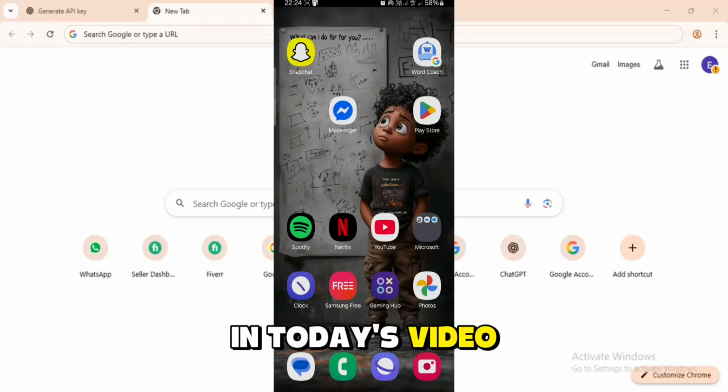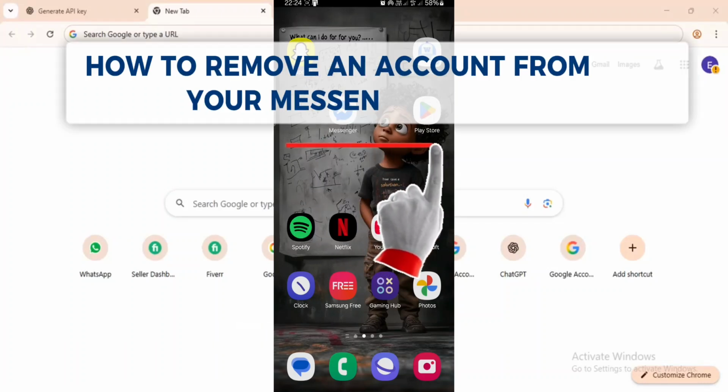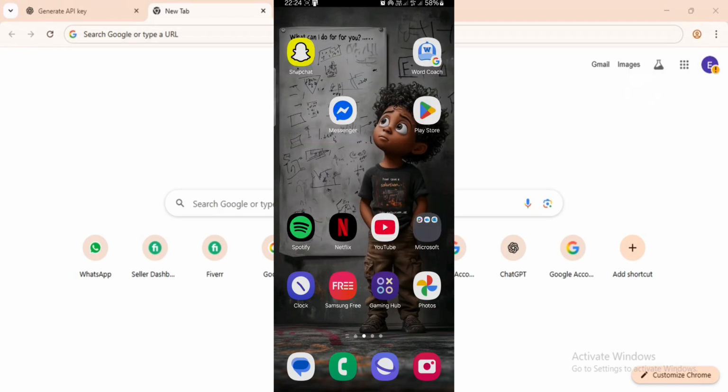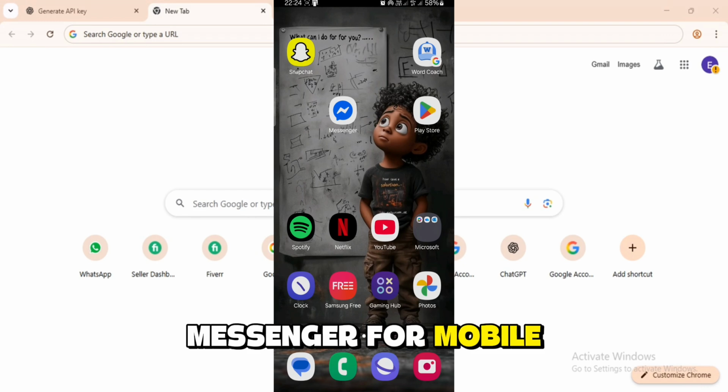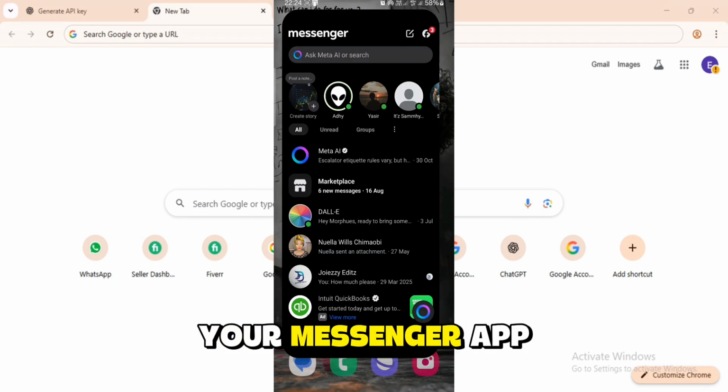In today's video, I'm going to show you how to remove an account from your Messenger app. This is super easy, and it works perfectly on the latest version of Messenger for mobile. So first, open your Messenger app.